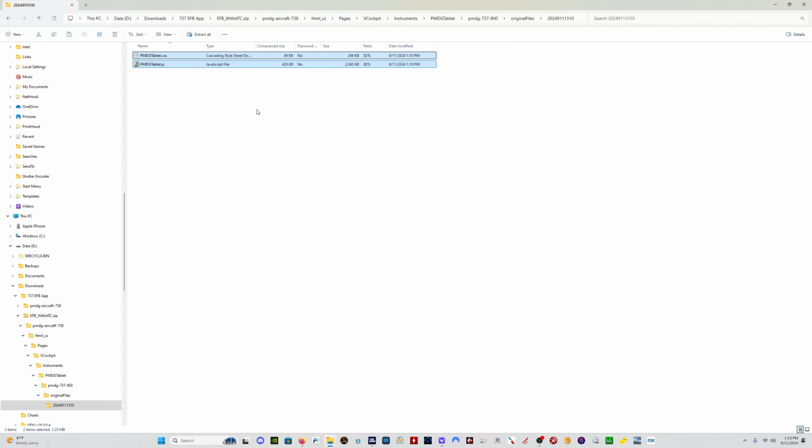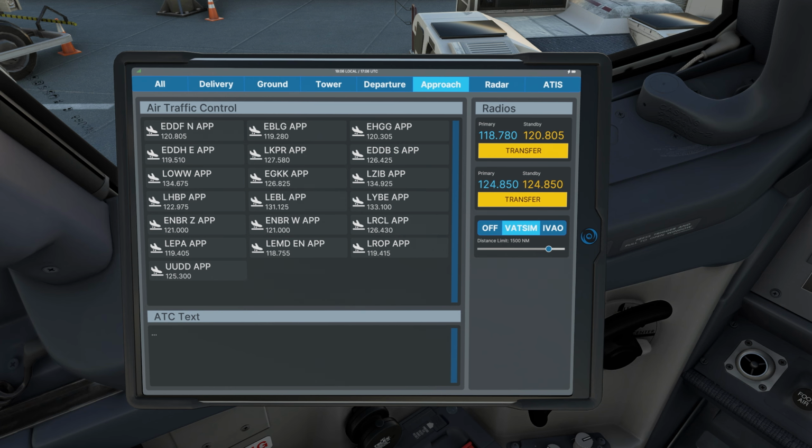So if you want to revert back, you want to remove the app, you want to delete this, all you do is simply drag these files back into your PMDG 737-800 folder in your community folder. App is gone, you're good to go. Very simple to undo this if you don't like it for whatever reason, or if you have any problems with it. And we come back over here into the PMDG 737.